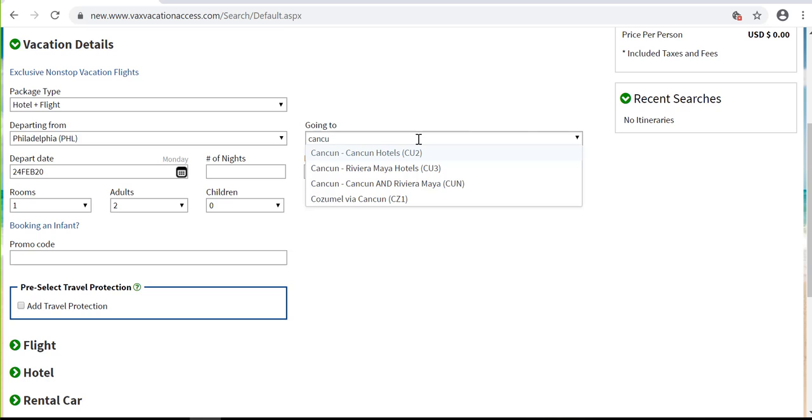And one thing I want to point out is when you start typing in the airport code, especially for Cancun, you're going to see 4 different ones pull up. Don't worry about the Cozumel via Cancun, this last one, because that's basically you're flying into Cancun and you're going to have to take a ferry over to Cozumel. You have 3 choices up here though. It says CU2 for Cancun hotels, CU3 for Riviera Maya hotels, and then CUN for Cancun and Riviera Maya.